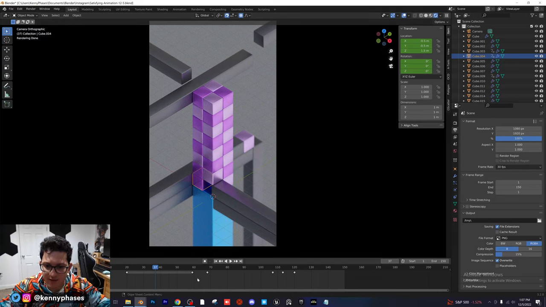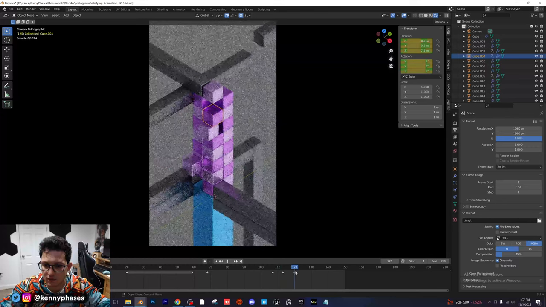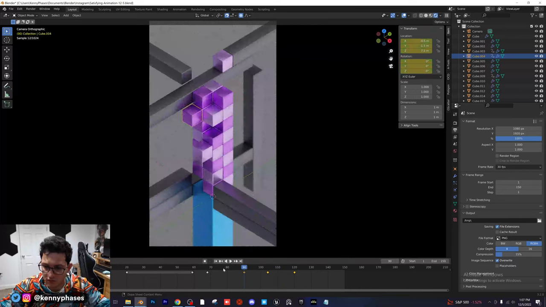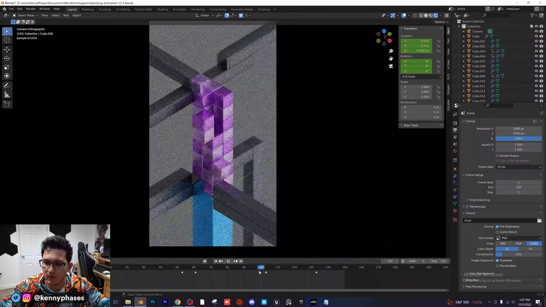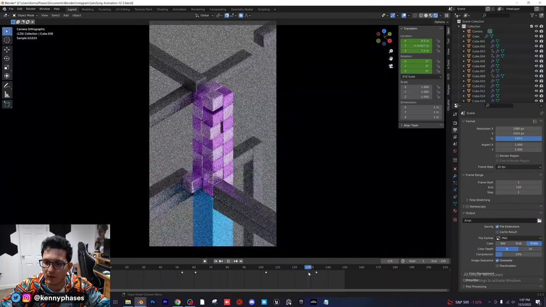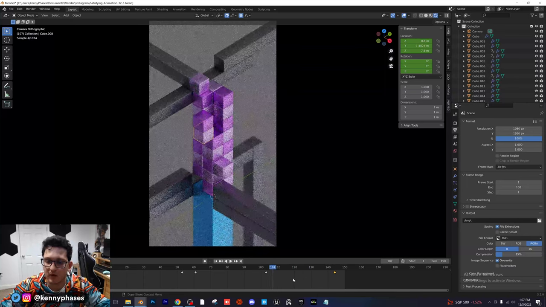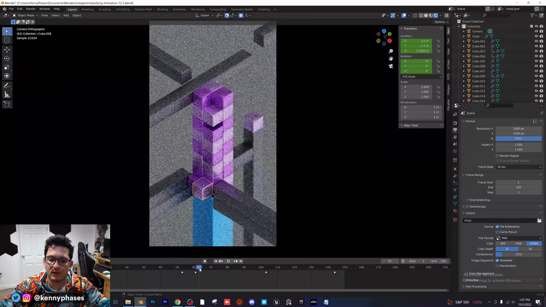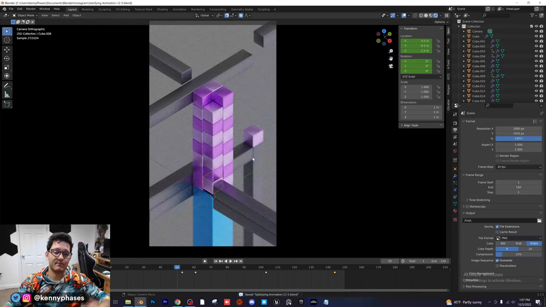This piece, I'm getting mixed up with what I did. To be honest, it's hard to keep track sometimes. I think that looks great. I don't know. I'm happy with that.